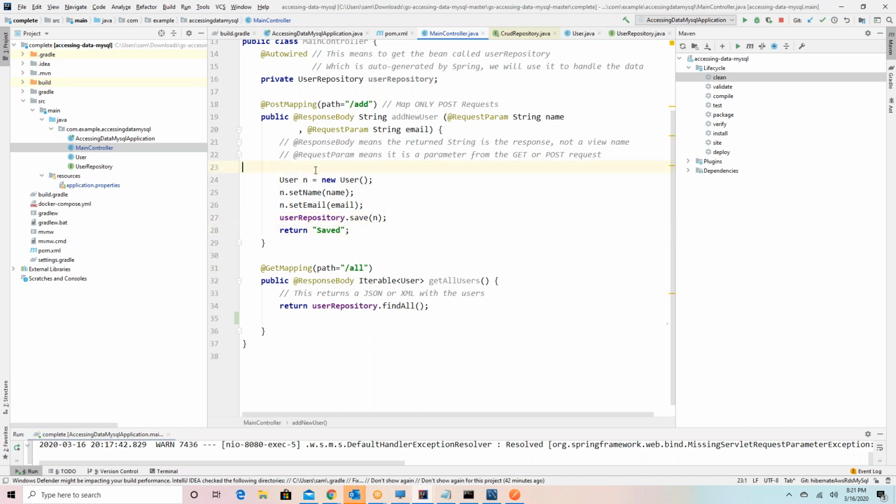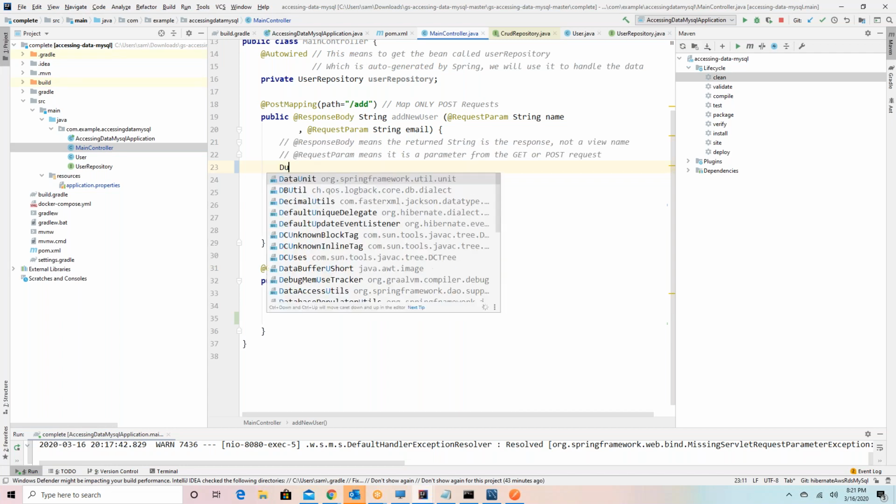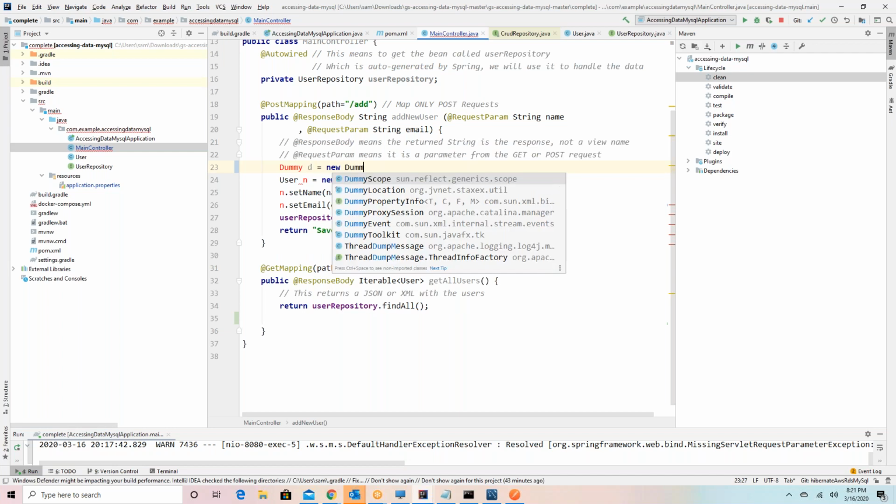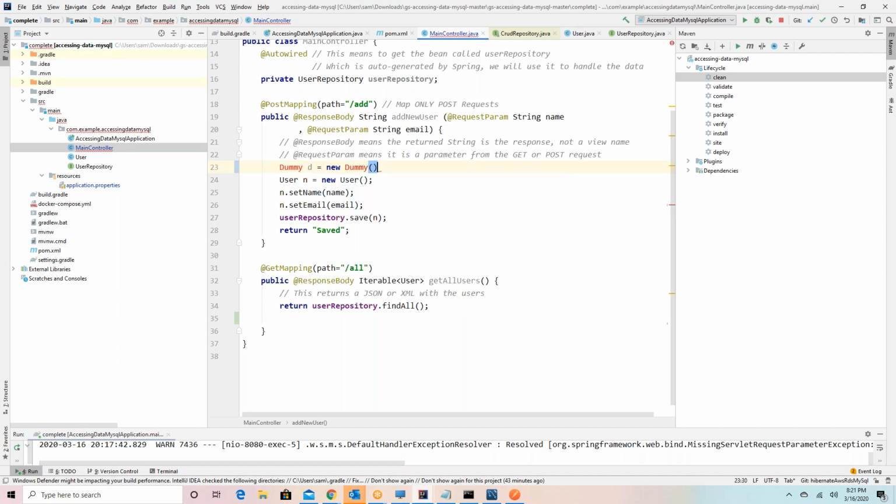So instead of the user object, if you want to pass something else, let's just create something else, okay? You just make some dummy object. Dummy d equals new Dummy, right? You make that particular object. If you want to change that data, you just say d. Make sense?